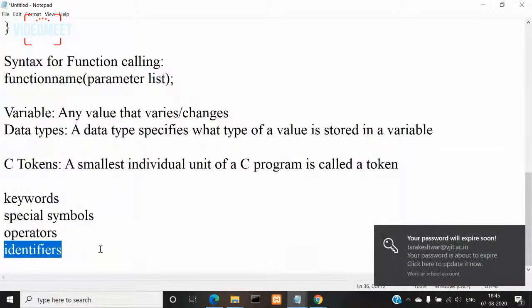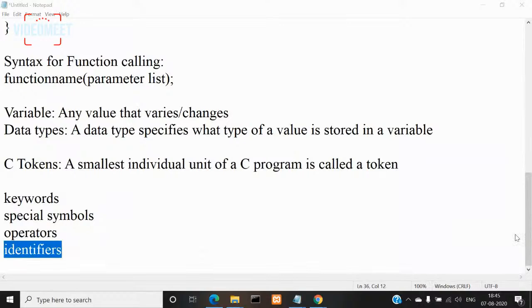In a program we create arrays, we create variables, right? We create variables, we create arrays, we create functions. For all these things, we give some name. So those names are nothing but what we call identifiers. Why the term identifiers? Identify means to identify something.